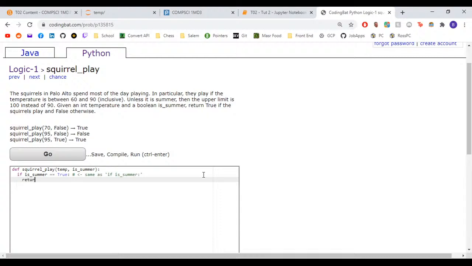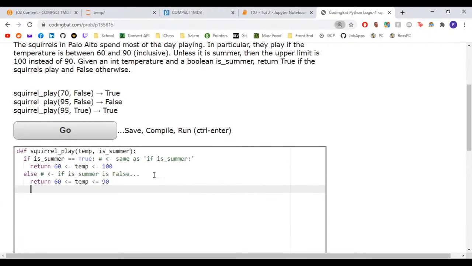right? And then we're going to say here, we're returning whether the temp is between 60 and 100. So 60 is less than or equal to the temperature, which is less than or equal to 100. And else, which means if is summer is false, then we have our other range, which is 60 to 90. And so let's give that a shot.